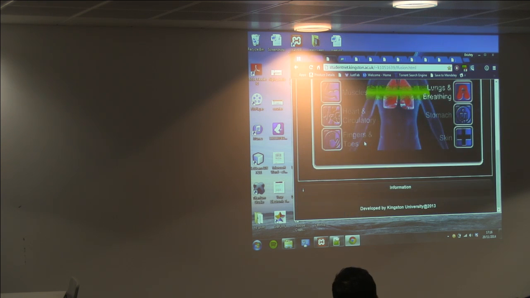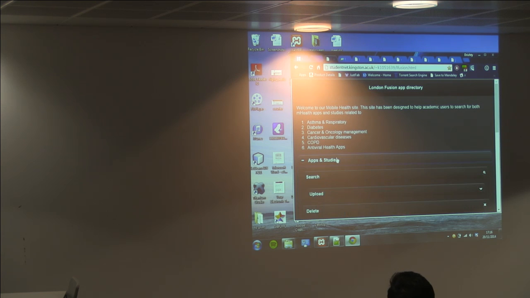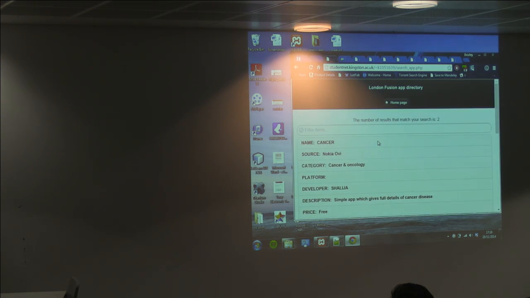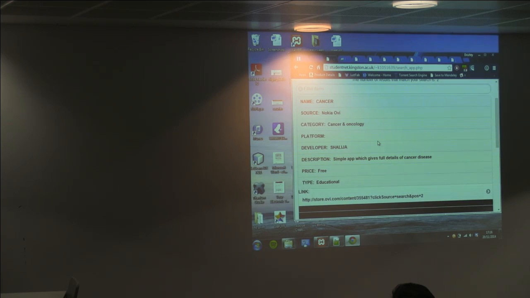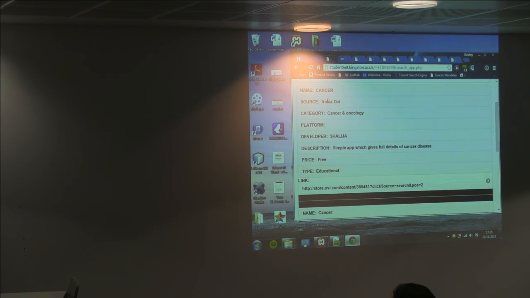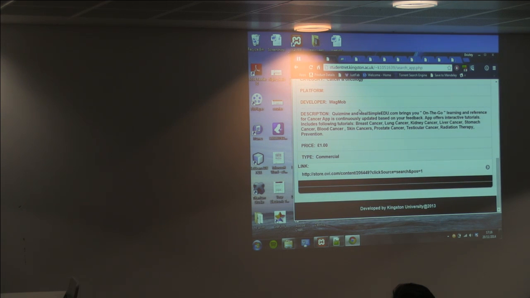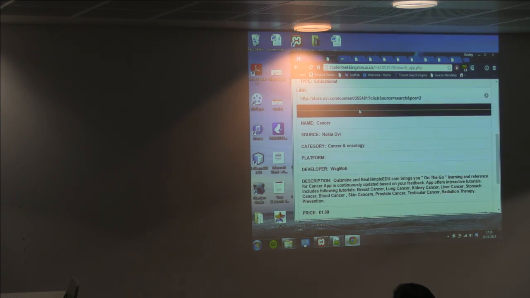For example, if you go and search here, I've searched cancer, it gives me a list of all the cancer applications and from which source, whether it's from Nokia, the developer, and everything. This is just to show you how the app will look. You can add different kinds of colors as well. These are the basic themes, the official themes from jQuery Mobile. You can add different kinds of things, and do it according to different tastes.